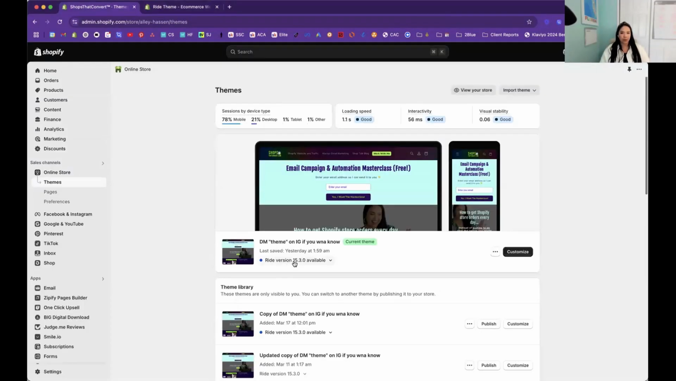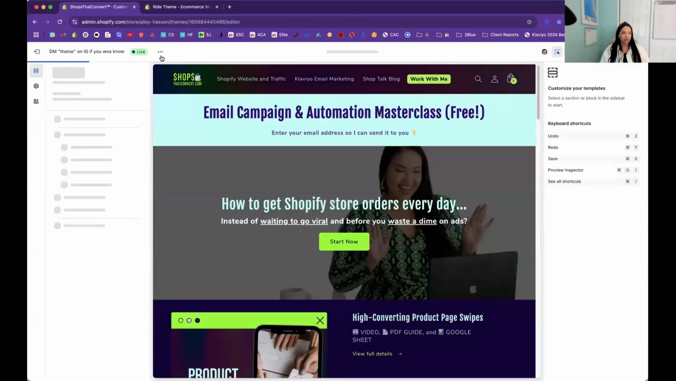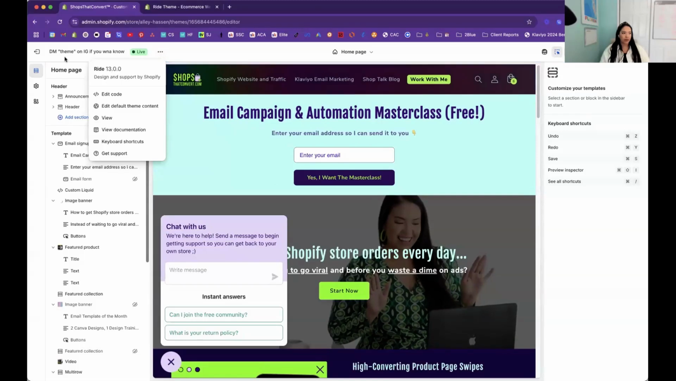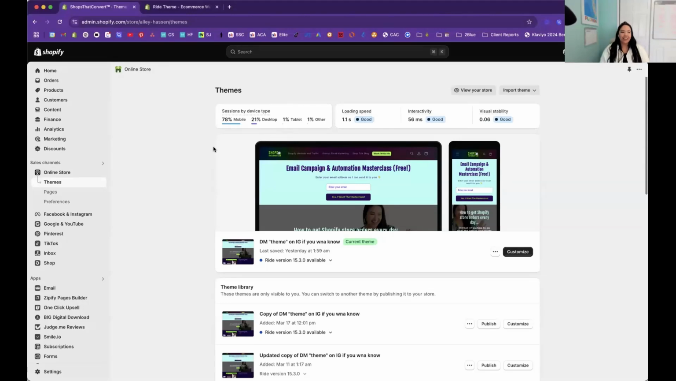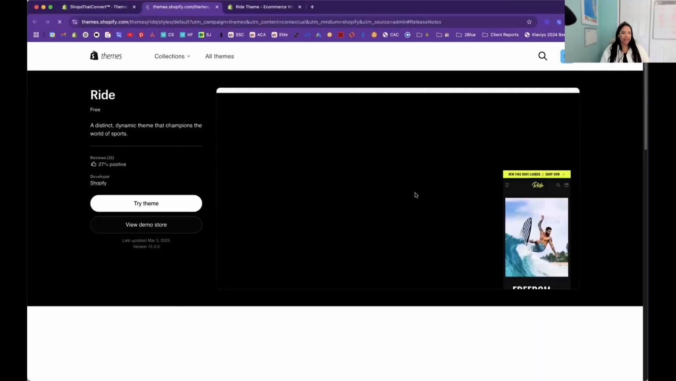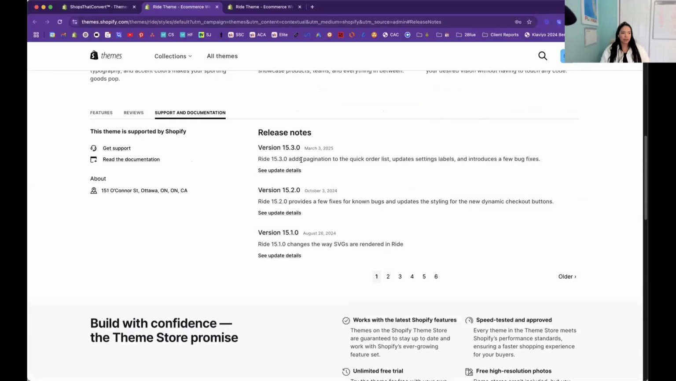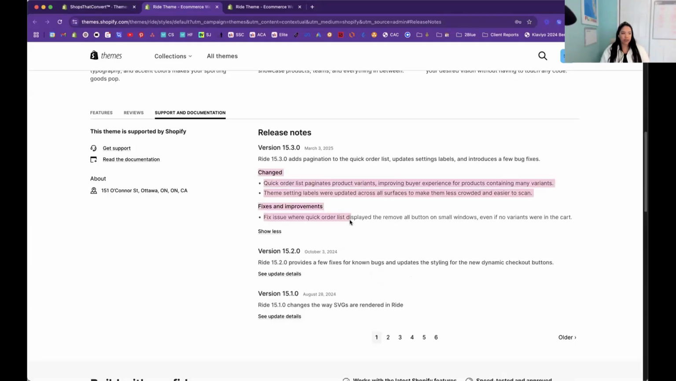So Ride 15.3 is available, and I believe I'm on Ride version 13 right there. So I'm definitely due for an update, which is why we're here in this video. If I go to my release notes and take a look here, I've got some pagination on the quick order list, updated settings labels, a few bug fixes, and then I could go even further into here and see exactly what else they've told me is included. I'm already 2 versions behind, so I feel like this is going to be a great time to update.